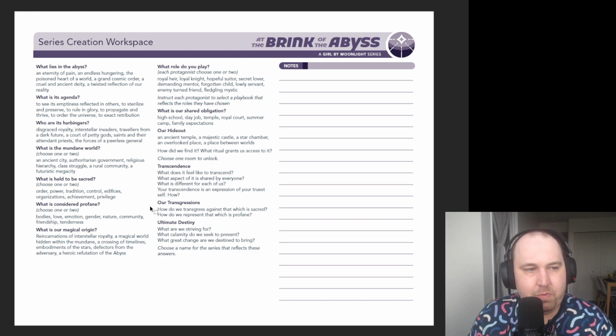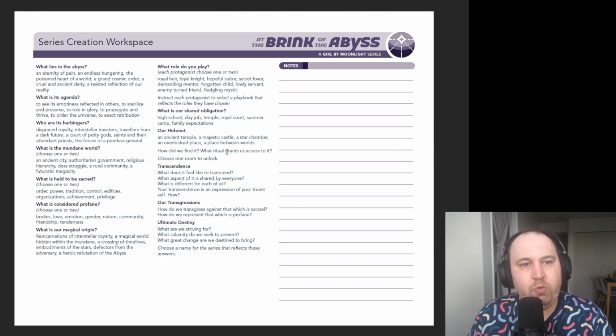And in the middle of this process is when we do character creation as well. Here we instruct each protagonist to select a playbook that reflects the roles they've chosen. So character creation happens in the middle, and it's sandwiched between a bunch of establishing detail around the world and the antagonism, and then is followed by a bunch of details about the group of protagonists, what their deal is, how they fit into the world. Like, how do they transgress against that which is sacred? How do they represent that which is profane?